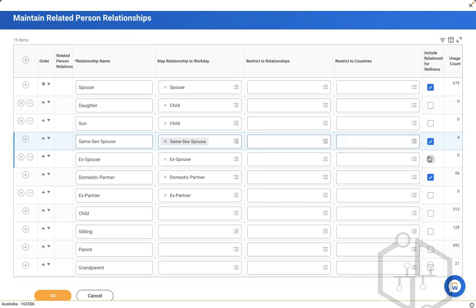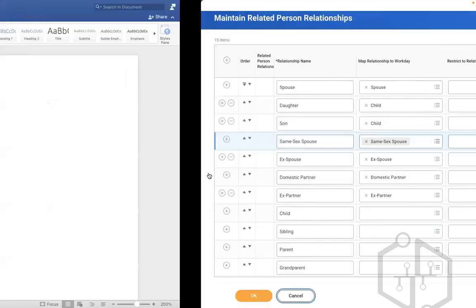Include relationship for wellness as well. We have wellness data exclusive to the US. If you want to include this same relationship type for wellness, you can select here as well. This is called maintained relationship types. Now, coverages.